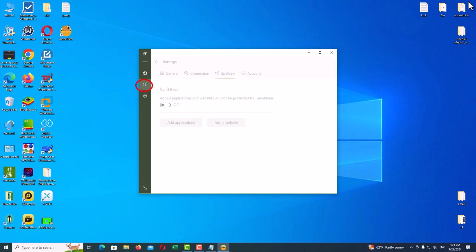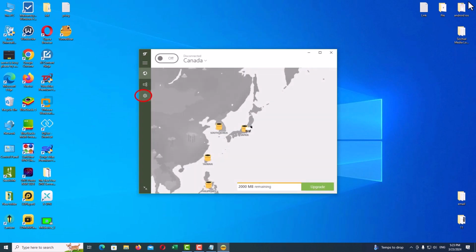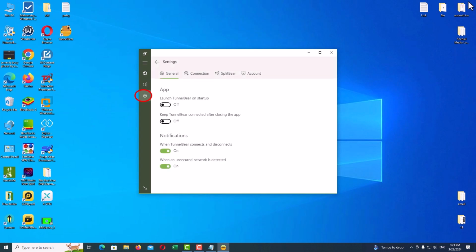Guys, if you want VPN not to work on some of your programs, or not to use VPN when you turn on VPN, turn on this option and specify your program to not use your VPN. Actually, I always don't use this option, so I will turn it off and we will go to another option, which is settings.